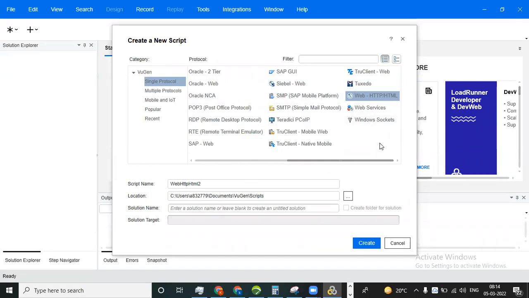We need to select all the web-based protocols: Web HTTP/HTML. And this is the script name. What you are doing, you need to give for the script name. For example, I'm booking a flight ticket, so I'm giving the name flight ticket booking.